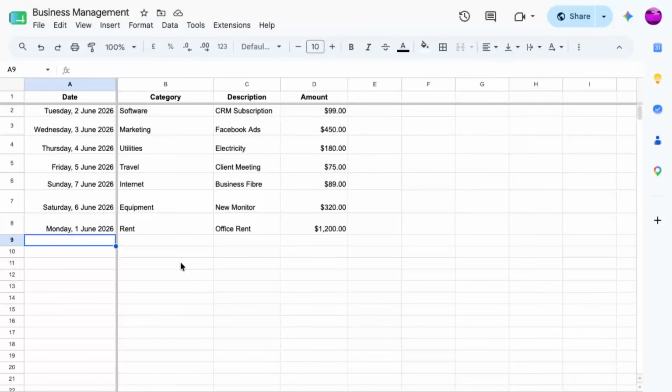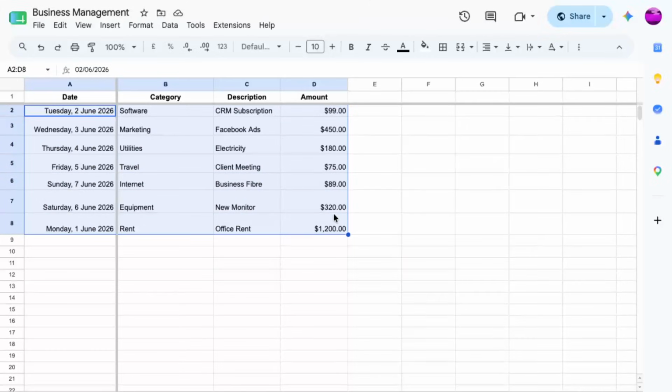Once you're in the sheet, click and drag to highlight the data you want to turn into a pie chart. This usually includes the labels in one column and the corresponding values in the next column. Taking a moment to select the correct range is important because Google Sheets uses that selection to build the chart automatically. With your data highlighted, go up to the top menu and click Insert.